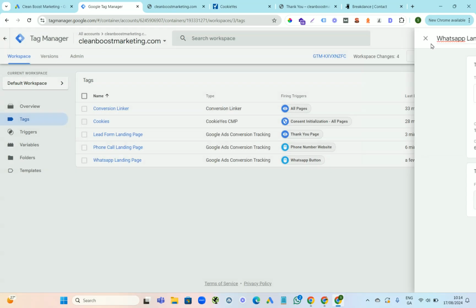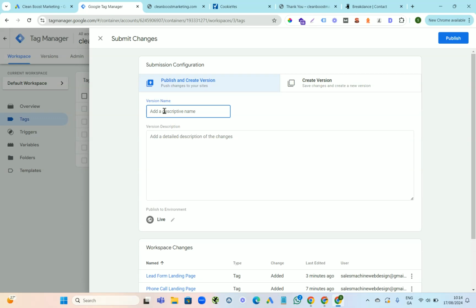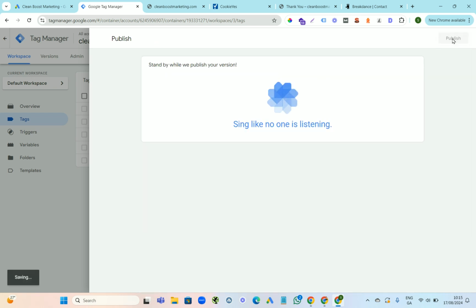Then check everything. That's okay. Save. Now, important part again, we're after doing more tags and more triggers. What we haven't done yet is submit them, so make sure you press submit. And again, I'm just going to call it the same thing. I know what I'm doing. If other people are doing it, maybe you need to name it better, but for this I'm just calling it that, and we're going to press publish.